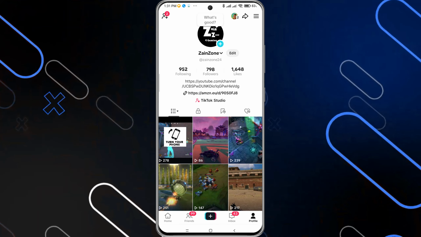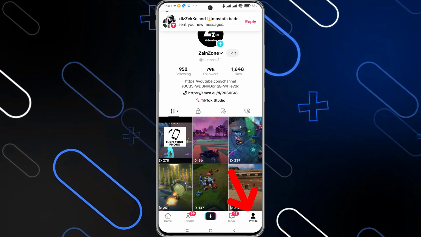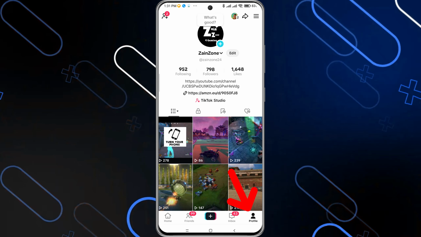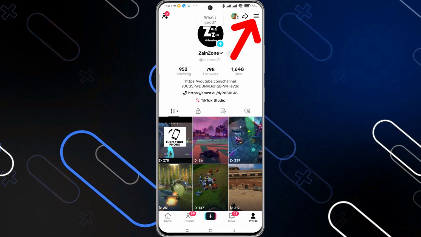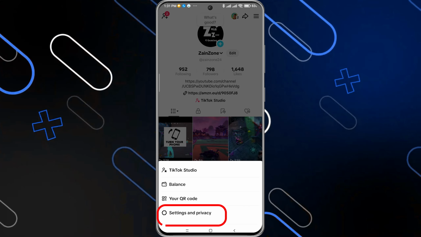Okay, the first thing that you should do is to simply go and open TikTok on your phone. Then once you open it, you should go and click on your profile picture or your profile icon on the bottom right side. Then go and click on these three horizontal lines on the top right side. And now go and click on settings and privacy.